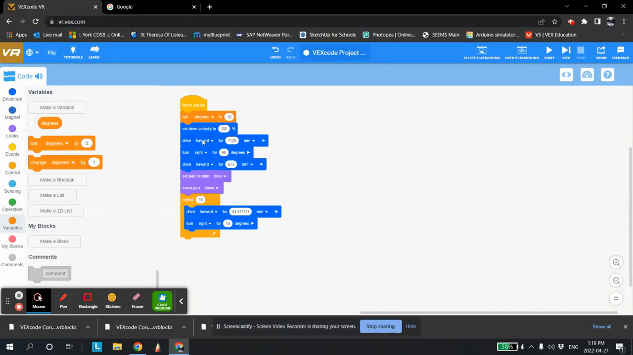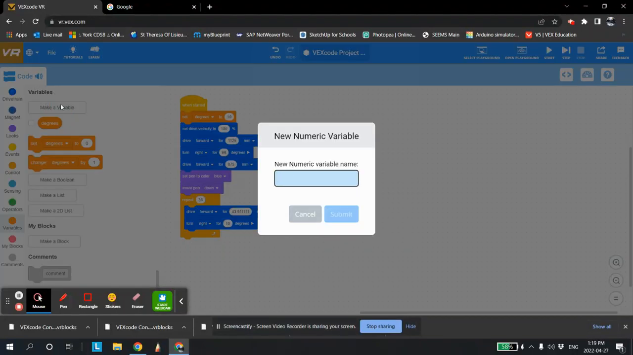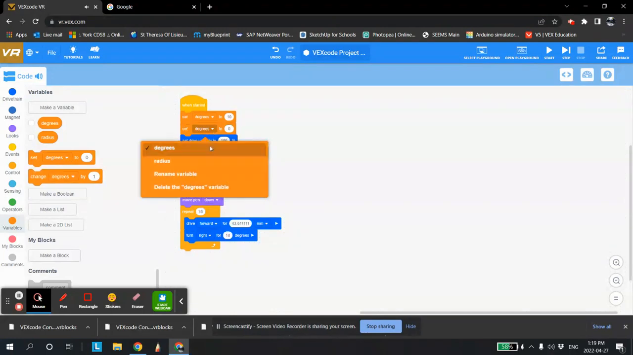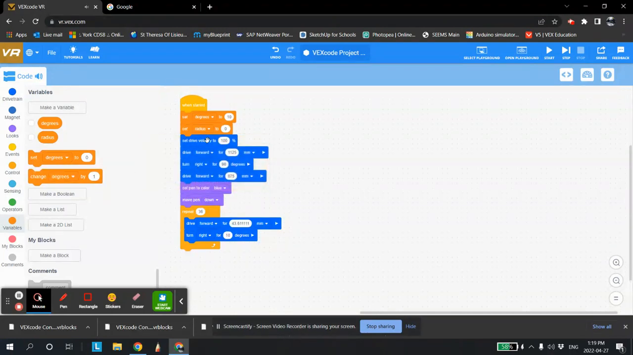That's setting my variable. Now I'm going to set the next one, which is the radius. I'm going to come down here, make another variable, and call it radius. Submit the radius, bring it over, change radius, and I'm going to set the radius to whatever I am using right now. So right now I use 250.